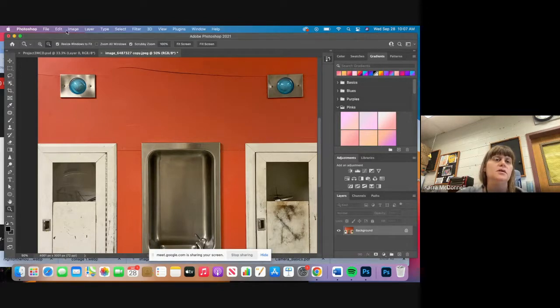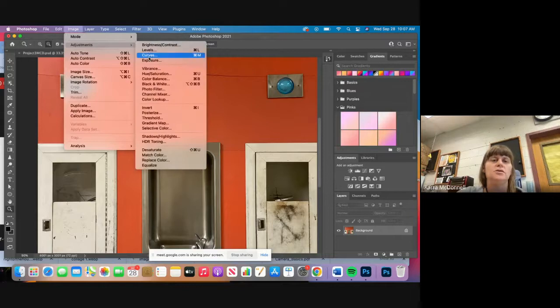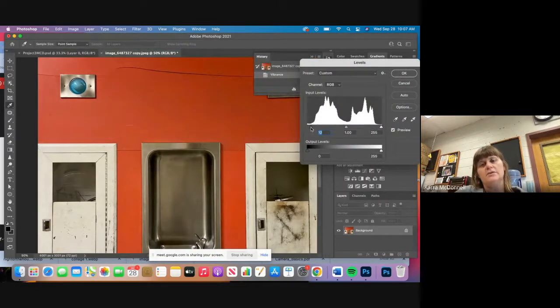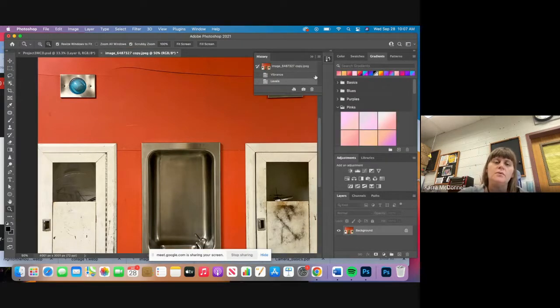I personally always go to levels first, image adjustment levels, and then I can push this slider to the right, makes the blacks blacker. This slider to the left makes the whites whiter. And essentially, you've increased the contrast. Usually, that also increases the color saturation. So, make a couple of quick adjustments to make your image nice.